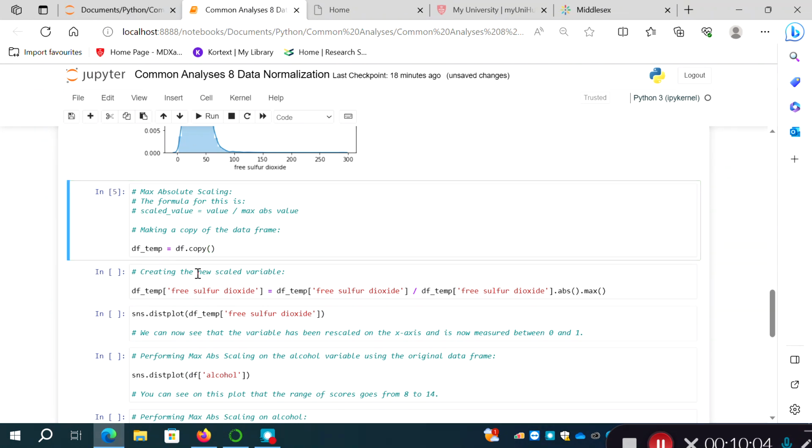Okay, and then I'm going to create a new scaled variable. Using this copy of the data frame, the temp data frame, I'm going to scale the free sulfur dioxide variable. The way I'm doing that is basically just using this formula that I've shown here as a comment.